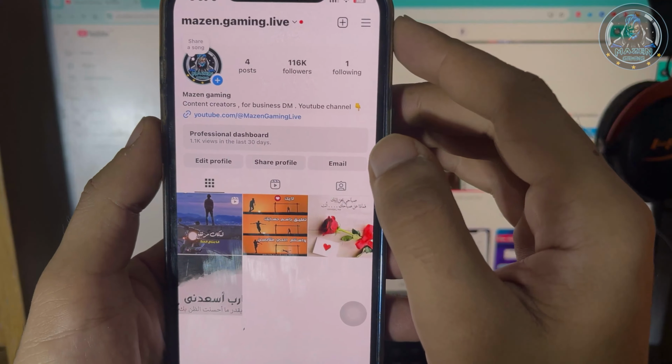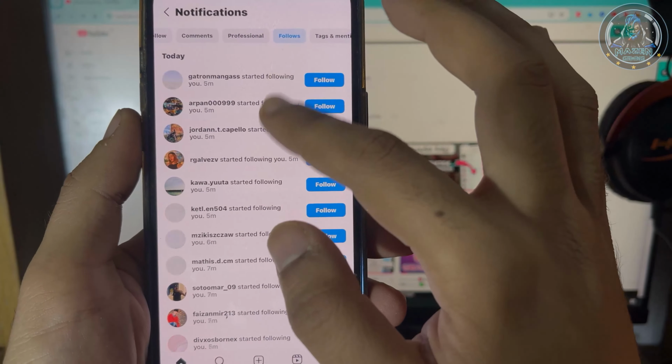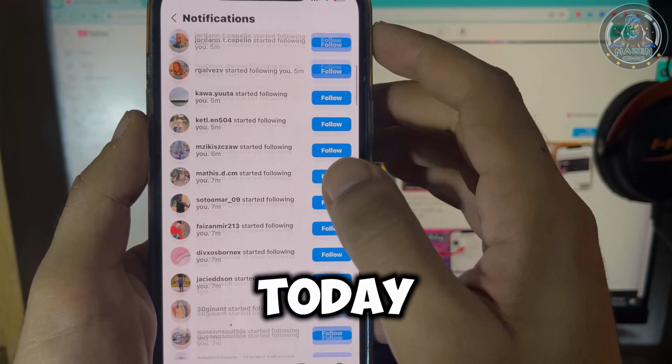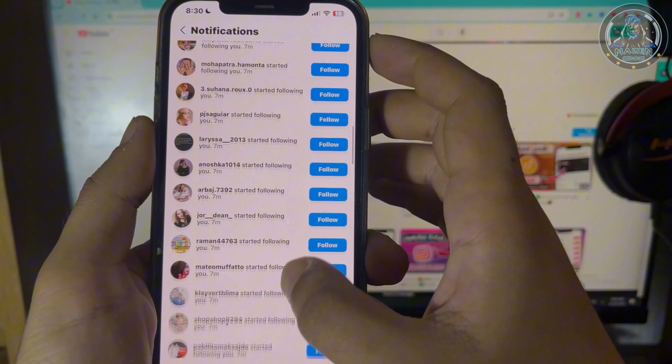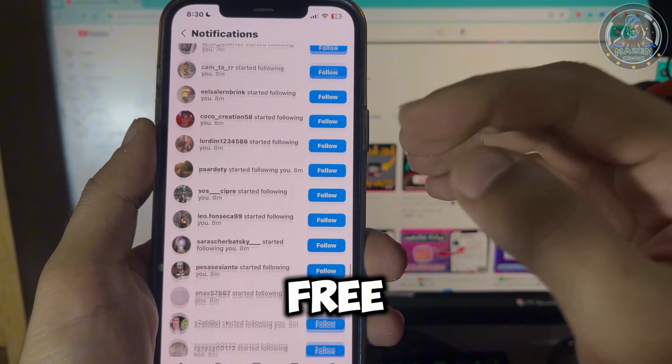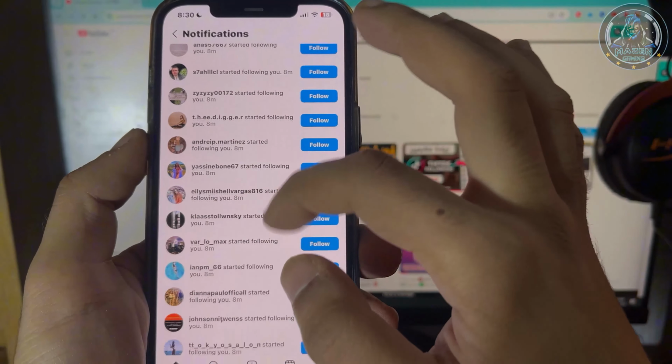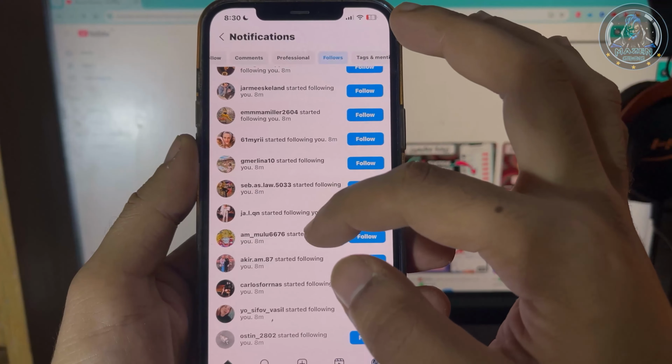What's up everyone? Are you tired of trying many methods to grow your Instagram followers without success? Well, today is your lucky day. I've got an awesome method to share with you, a way to get free, real Instagram followers. And trust me, there are no fake accounts, I promise.